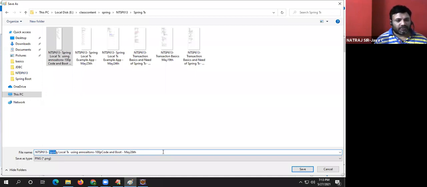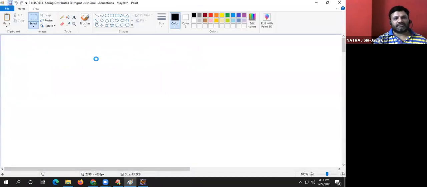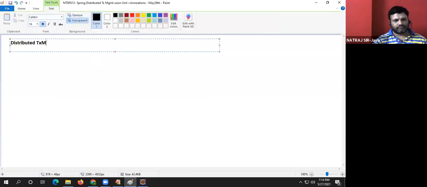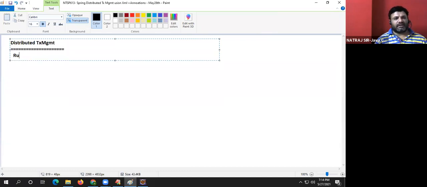Spring distributed transaction management using XML plus annotations. Now listen. Distributed transaction management runs based on which protocol, guys? The 2PC protocol.